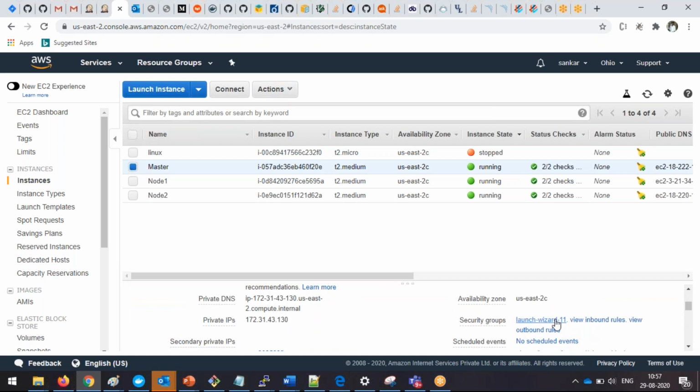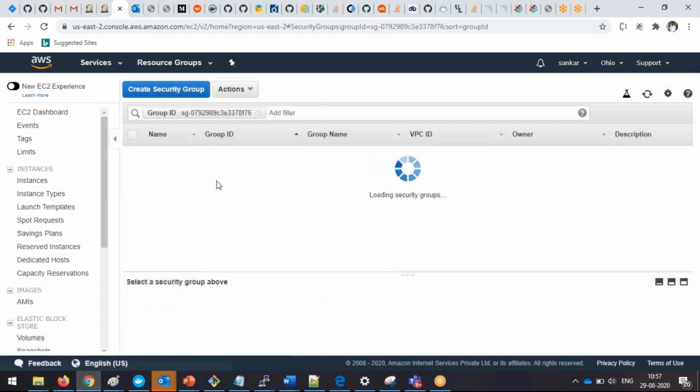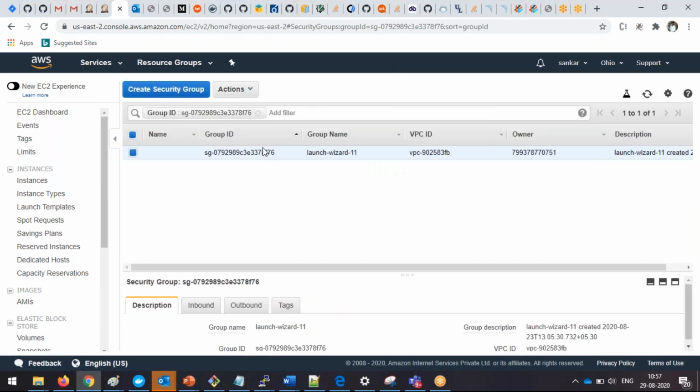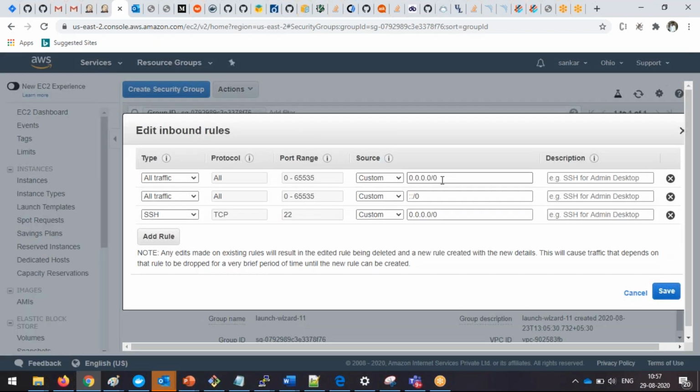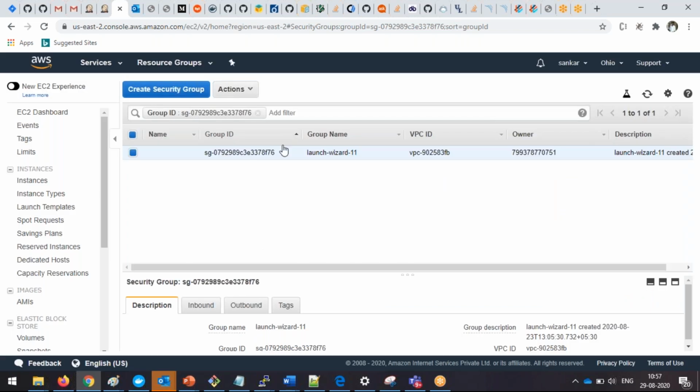I had given a count of 3, right? So now I simply need to change only one, which is fine, so it is applicable to all the three nodes. Here it is clearly showing all the ports are open. So right now this is not the issue.